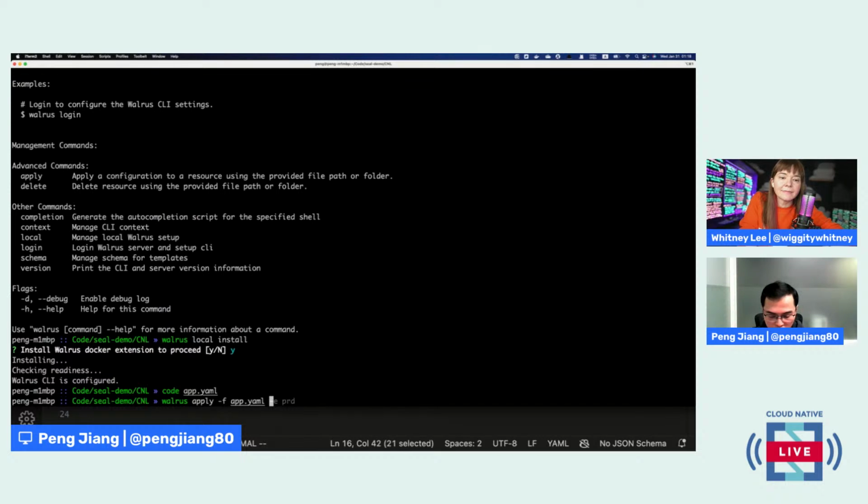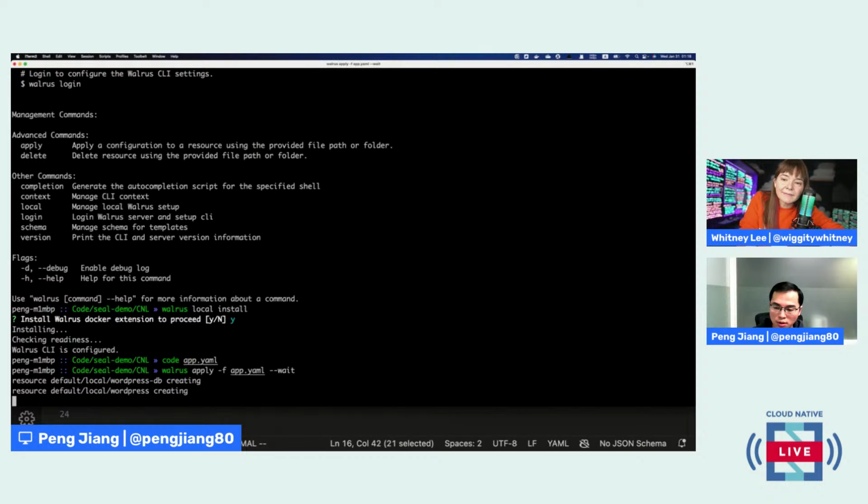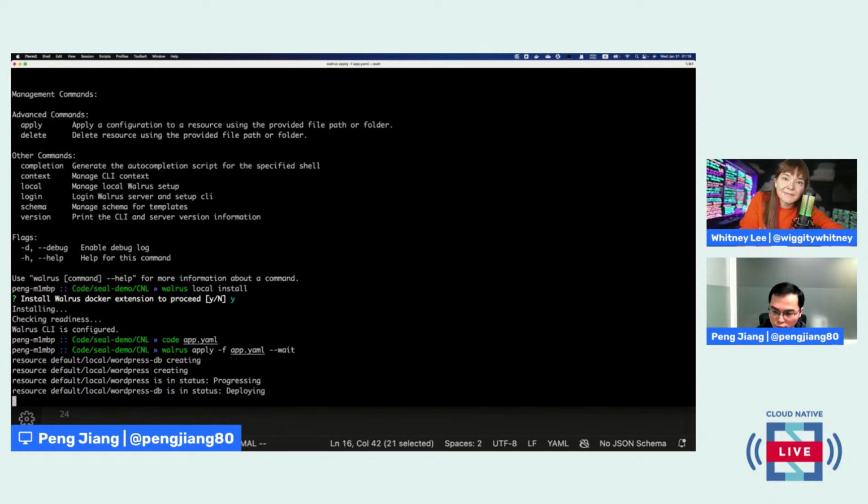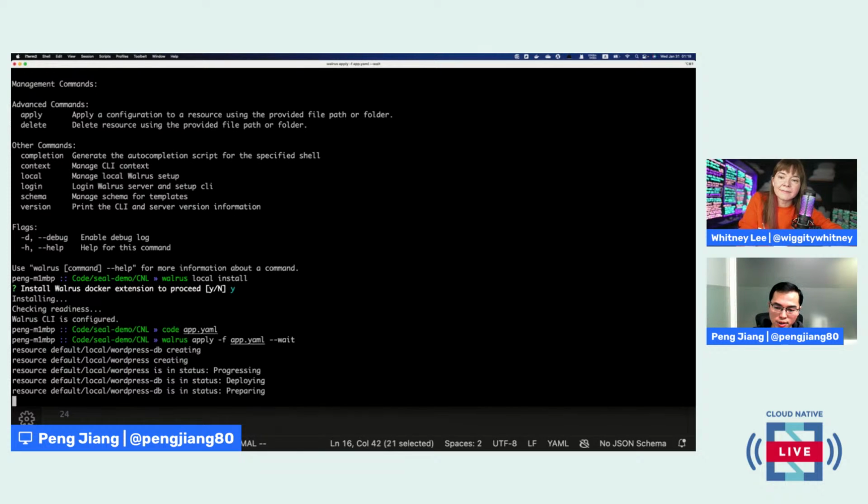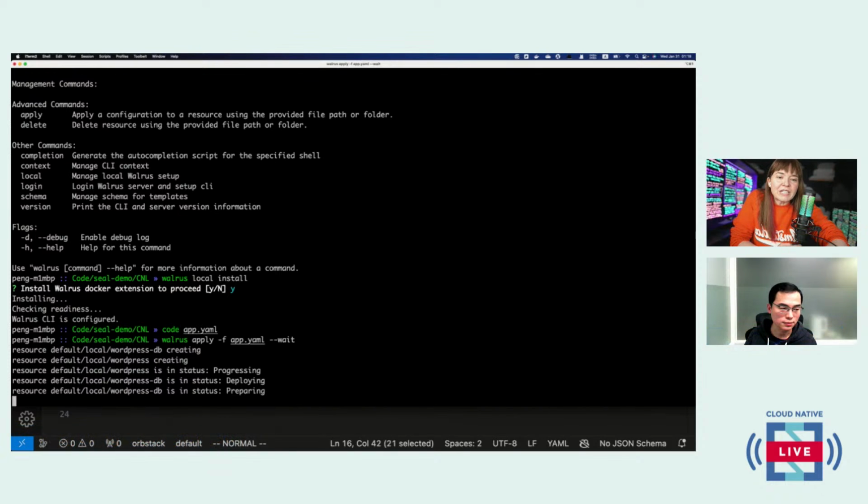Okay, so I will use --wait, then it will... So now I have 2 resources created: the first one is the DB, and the second one is the WordPress. Since I used the --wait parameter, it will return once the resources are deployed. Okay, preparing and deploying.